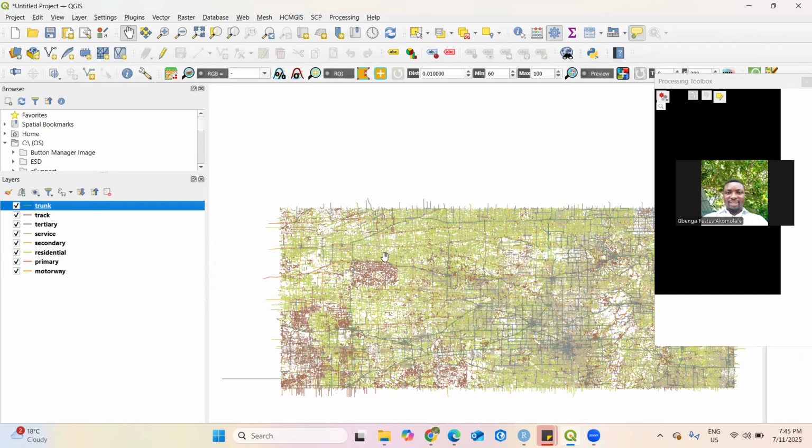Just go back to my video on how to create study area map, and then you can go ahead from this point. Now, if you are interested in converting each of these to shapefile, what you would do is right click on the feature that you want to convert. Let's say I want to convert this tertiary to shapefile.